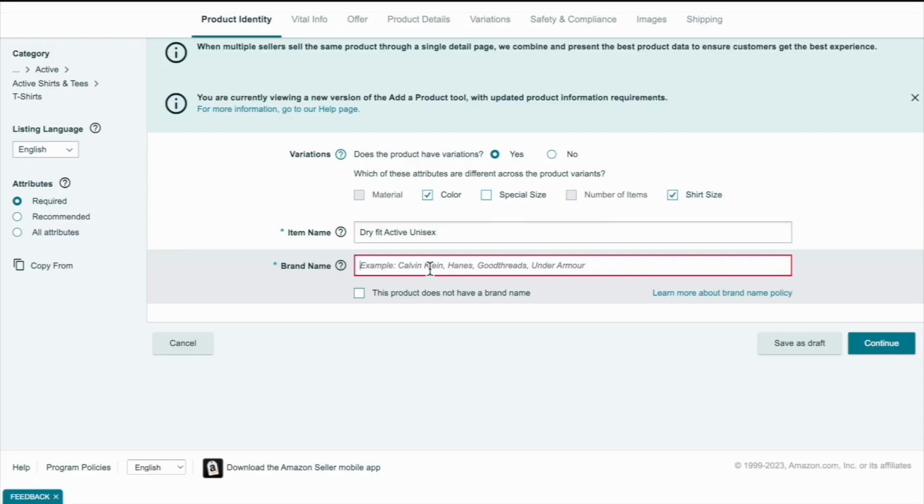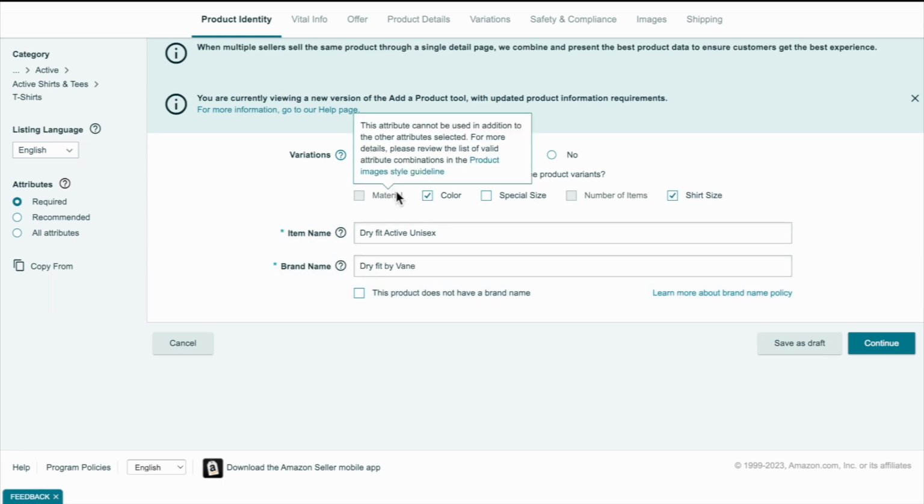And honestly, we want to have a brand. We don't want to do this generic because we want to have all the sales to come to us. So here you're going to put your brand name. Let's just say Dry Fit by Vane. So all the red marks go away and we're good. Let's go to the next.